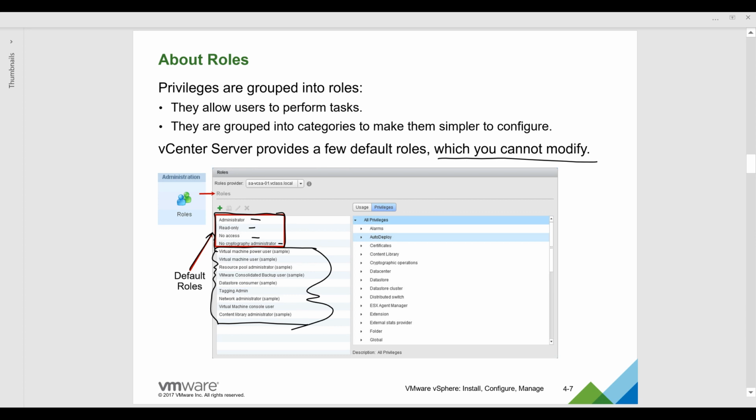Within those roles, we have the usage and we have the privileges. We see here we're on VCS 801 object. Here are the privileges. We break that down. We have our alarms, our auto deploy certificates. You have a whole list of them here. Choose that privilege because a privilege allows access to a specific task and is grouped with other privileges that are related to it.